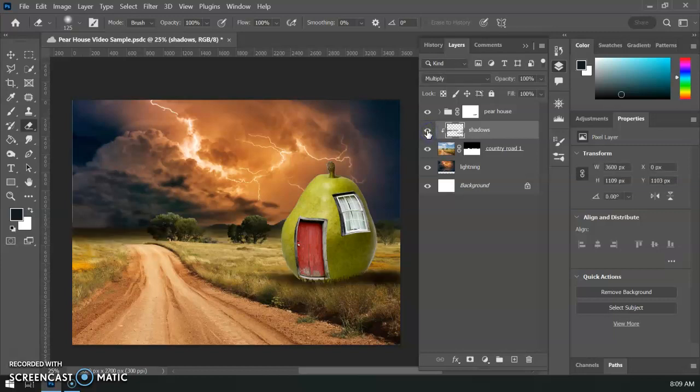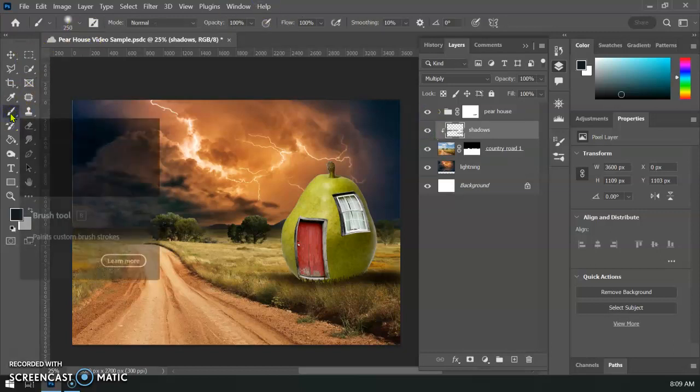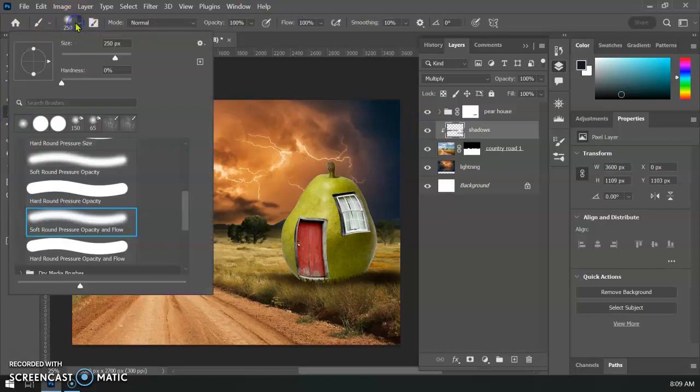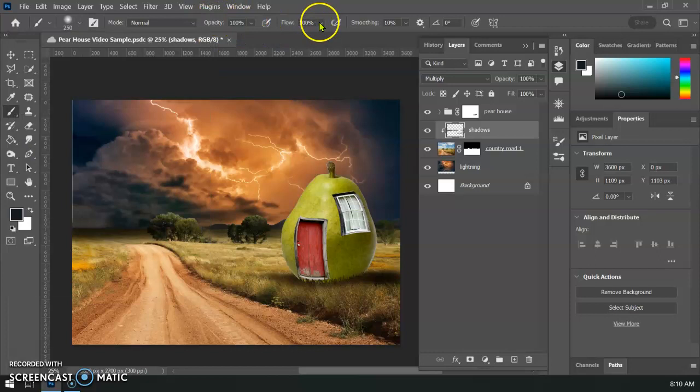You could definitely experiment with that a little bit more, but the whole idea here is that we're using a brush. It's that soft round pressure, opacity, and flow brush. If you're using the stylus, you can pretty much leave the settings here. You might want to crank them down a little bit depending on how heavy-handed you are. And if you're using a mouse, you're definitely going to want to bring those two down. We're doing this on a new layer, and we're clipping it to the country road.